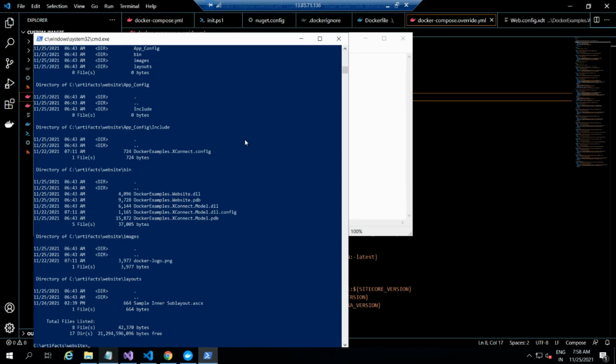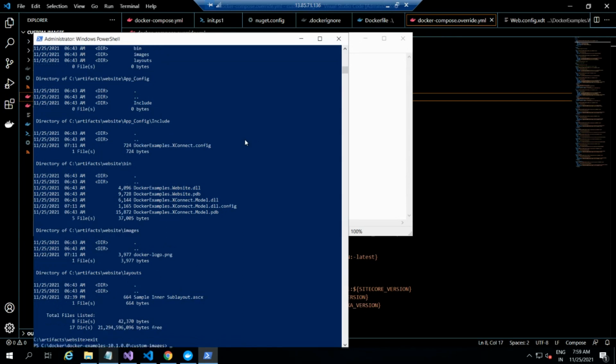After exploring, if you want to come out, you can type exit to remove the temporary container and return to the PowerShell main session. Now the solution image is ready, and this can be layered in the required roles such as CM, CD and Xconnect roles.